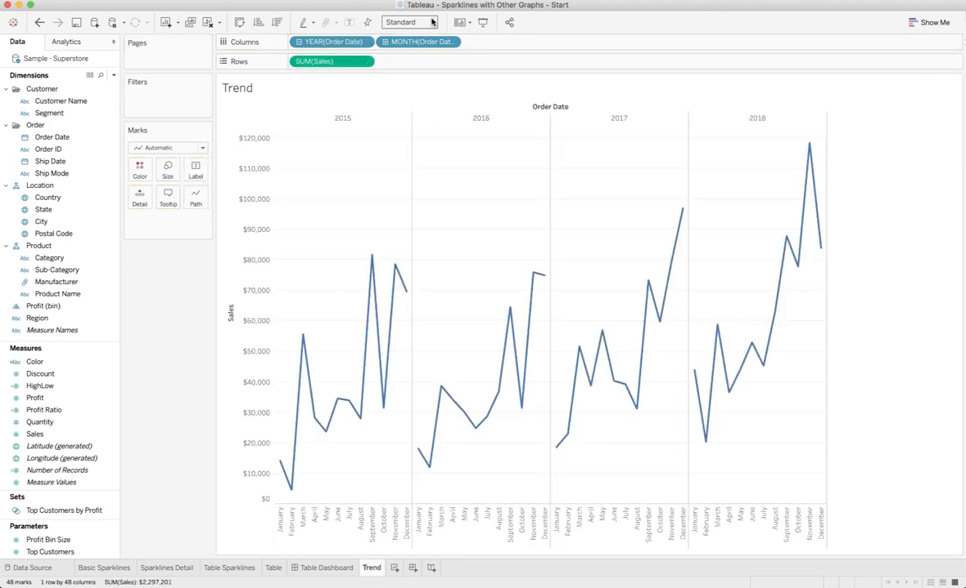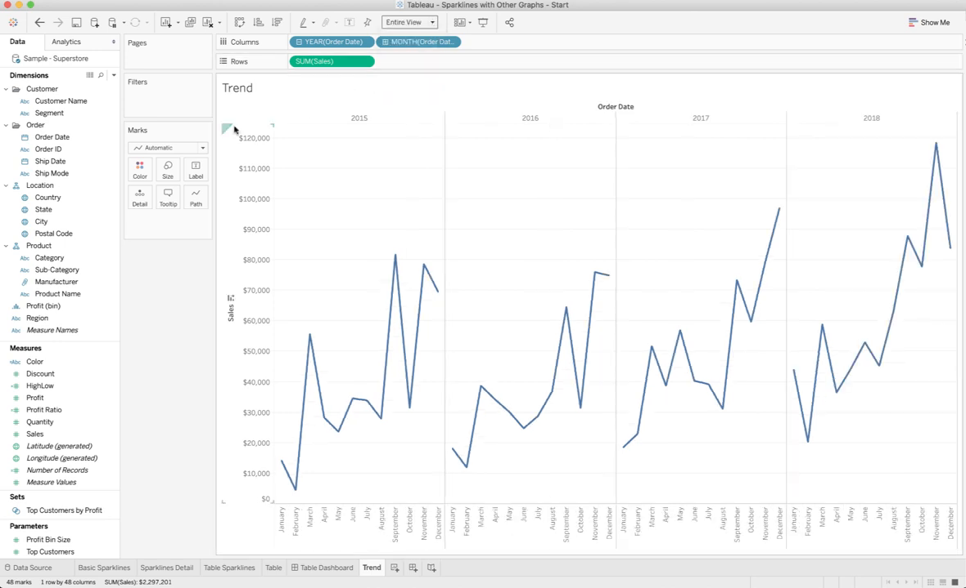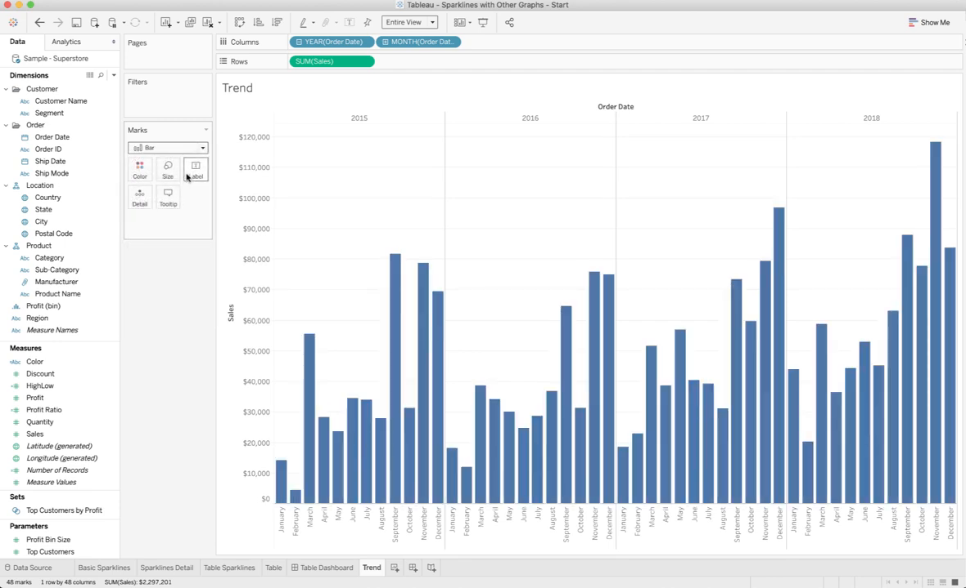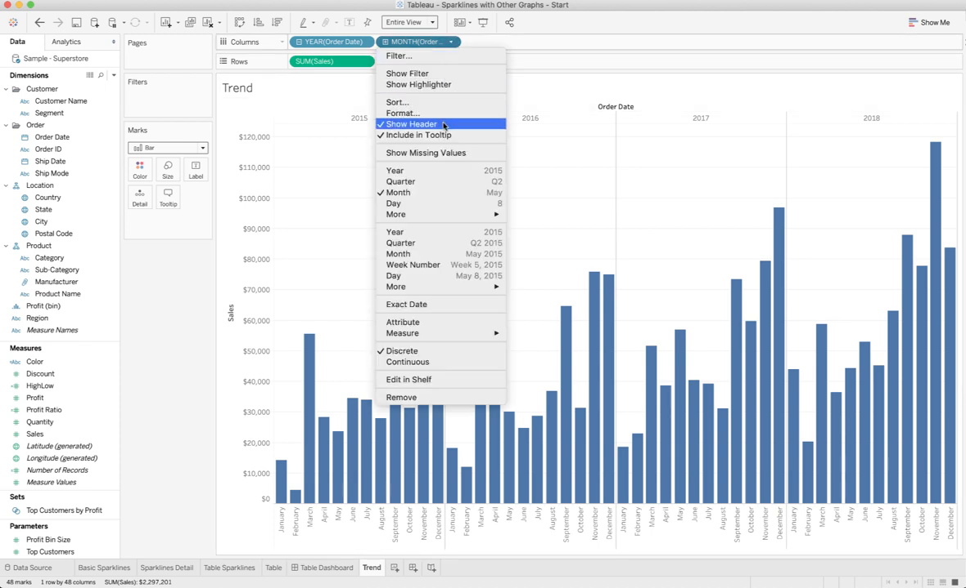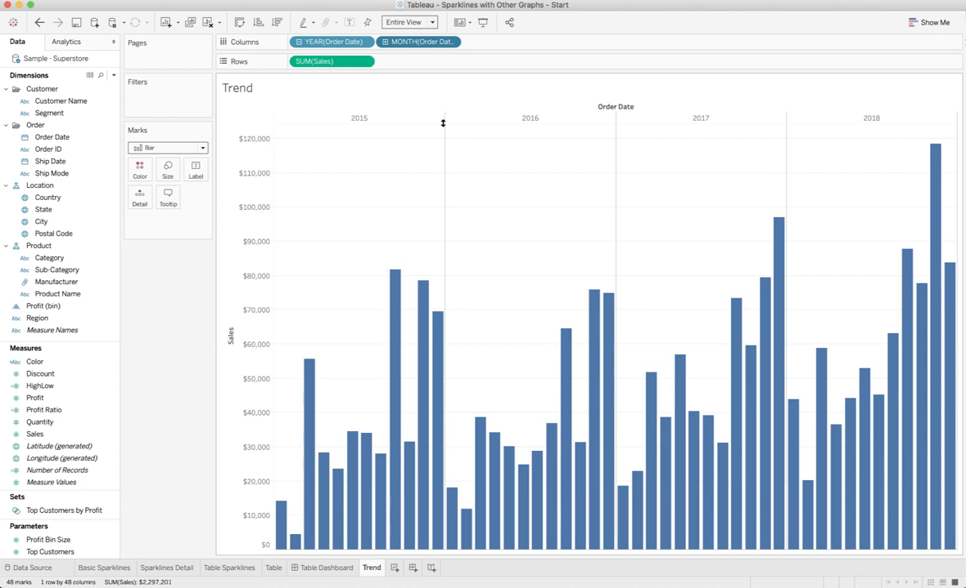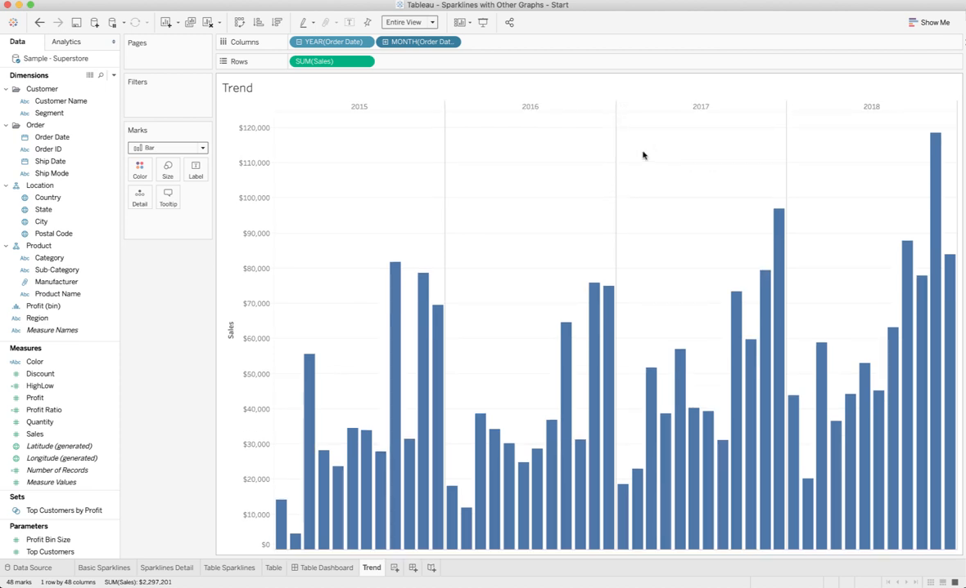And I'm going to choose to fit the entire view. And I'm going to choose to make this into bars. Then I'm going to hide the month of the order date header. I'm going to right click on the order date header and choose to hide the field labels for columns. And I'm going to drop the color field on color.